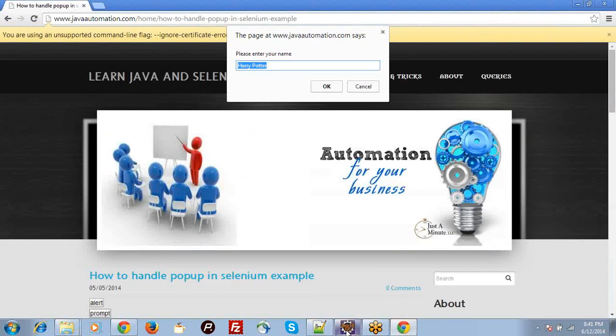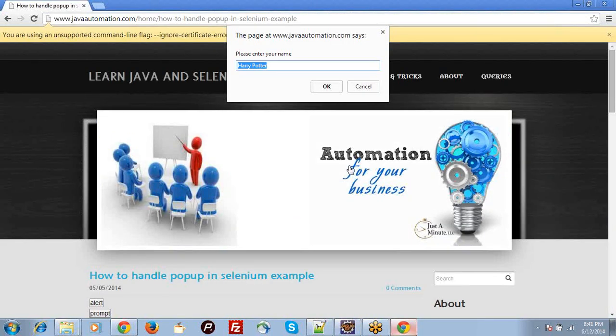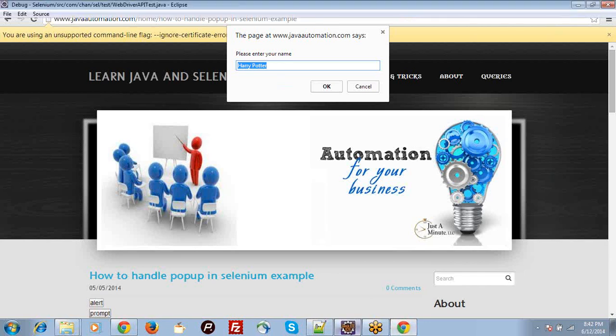See, the prompt came right. I am calling sendKeys here. I entered Swati, right? If you see here, you are still seeing Harry Potter only. If you call sendKeys, it doesn't enter the text directly, but the text will be entered there. You can confirm it by calling accept.